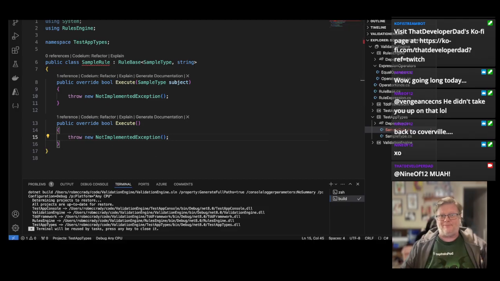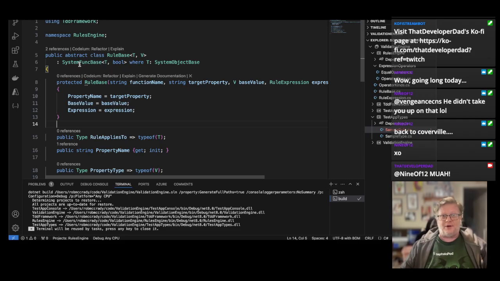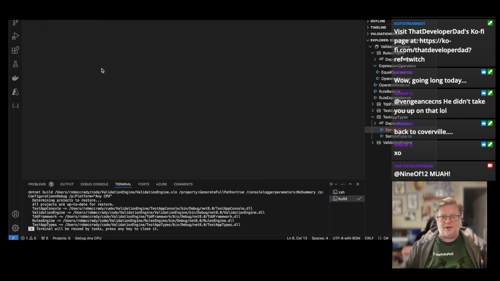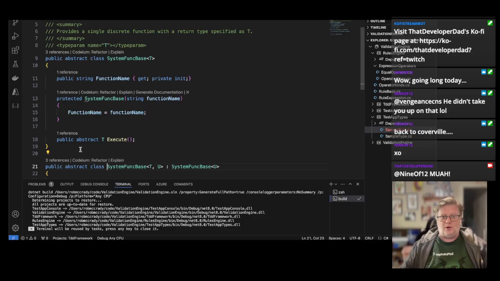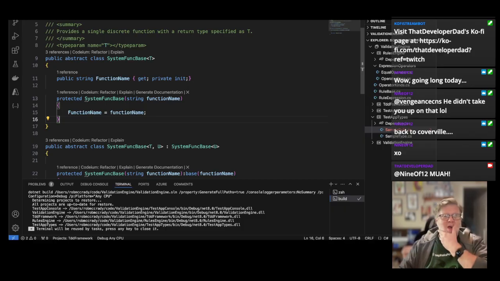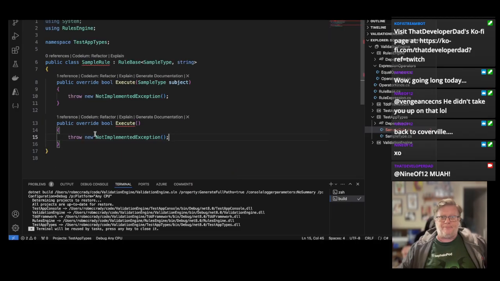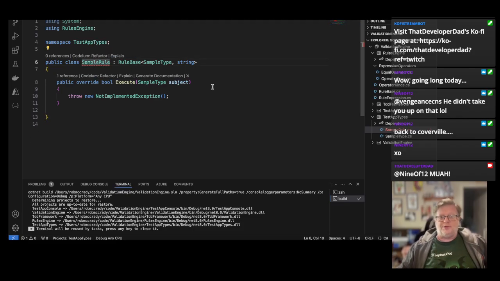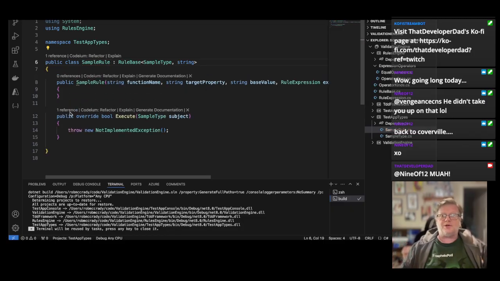As a matter of fact, on system func base with a single generic, I don't even want public abstract T. That's got to go. It doesn't make sense to have an execution without inputs. So this can go bye-bye. And sample rule is still unhappy, so we need to generate the constructor.